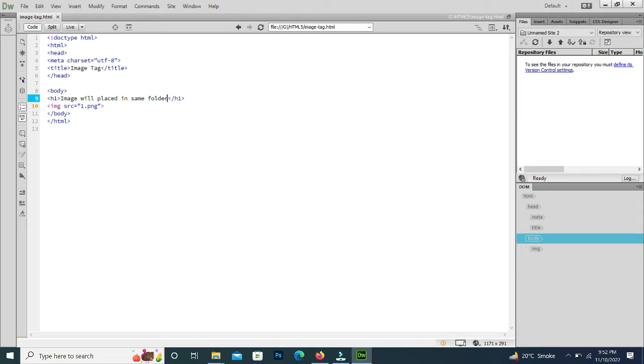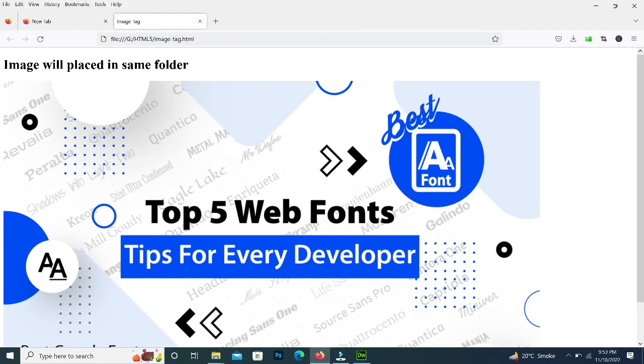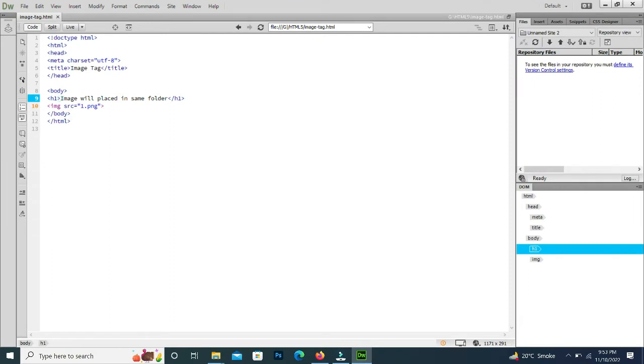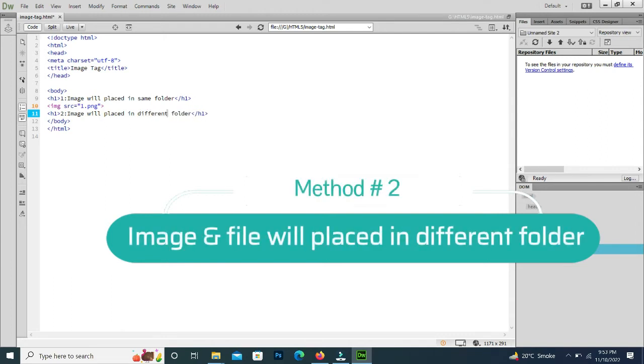So now I can differentiate the three methods with the heading tag, right? Number one method is the image will be placed in the same folder, right? I will show you. The image will be placed in the same folder. Now the other method is the image will be placed in a different folder or location.